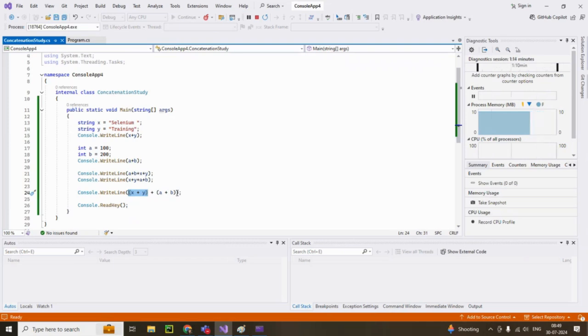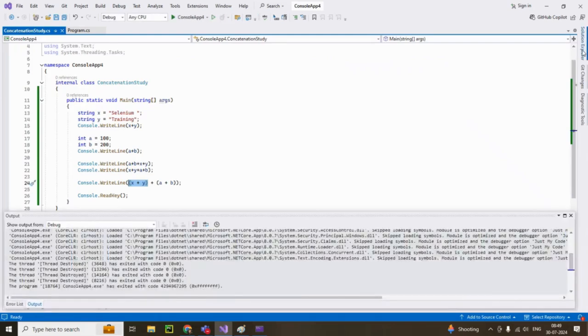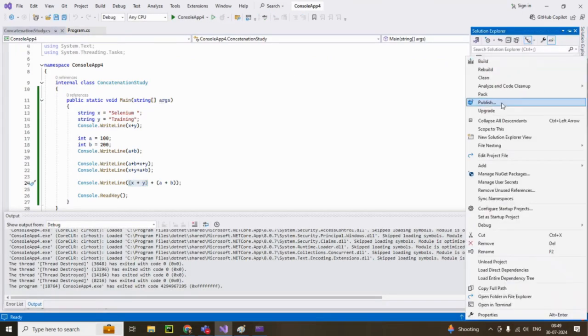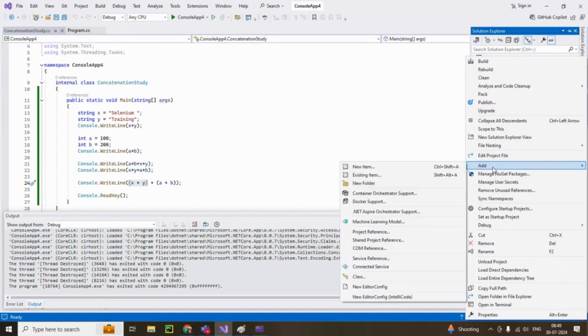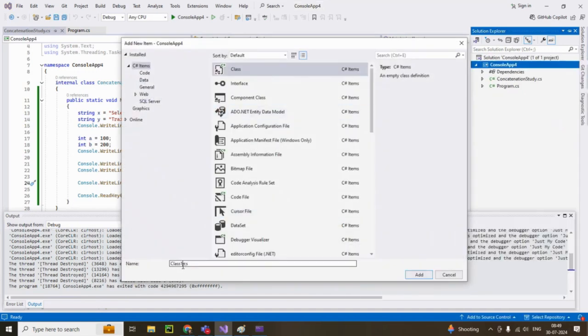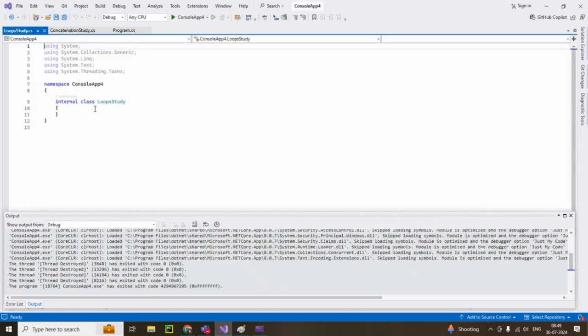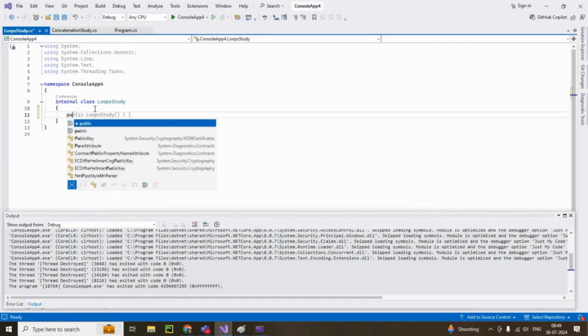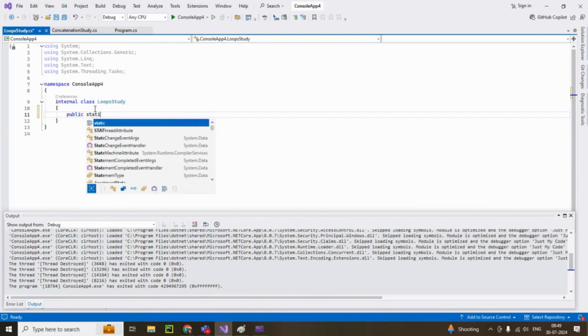Okay, so first of all, we will make a new class. I will add a new class and name the class LoopsStudy. Okay, now again I will add my main method to it.